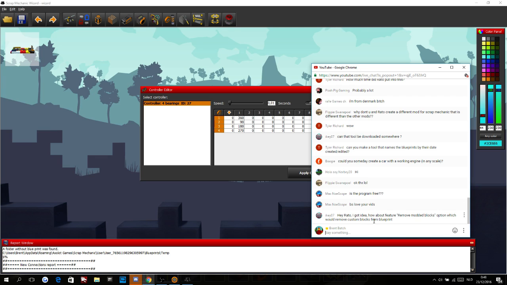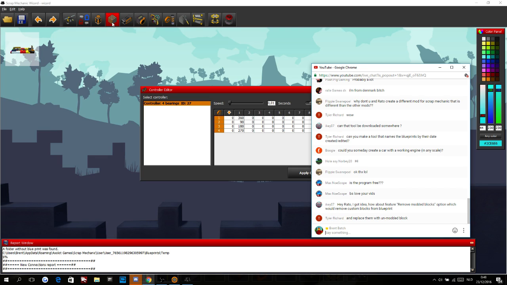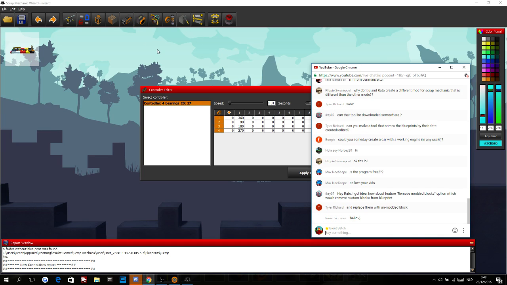Oh, yes. Hi Rato, I got an idea. How about a feature, a remove modded blocks option, which could remove custom blocks from the blueprints? Well, Aiki, you have the swap blocks, which could swap these modded blocks, because you can add your own blocks to the modded blocks, to the unmodded blocks. You can just use swap blocks. Yes, you can just use that, because you can add the modded blocks to the list in the program, so it recognizes it, right? Right. I will show you guys how to add new blocks at the end of the stream. All right. So you can modify the program.